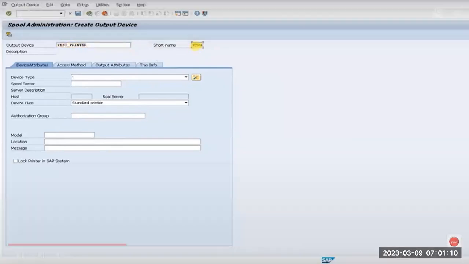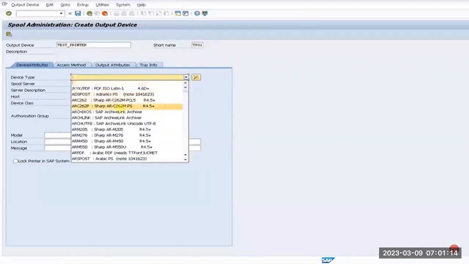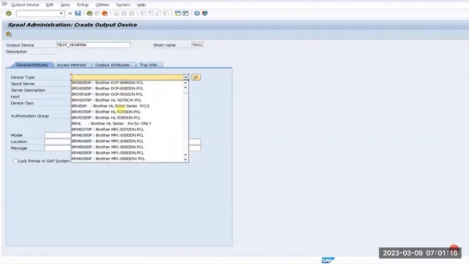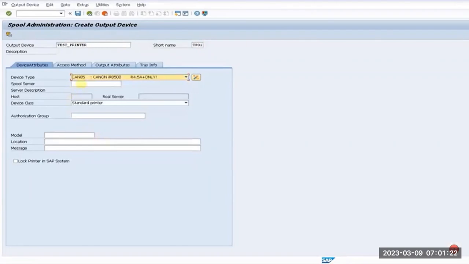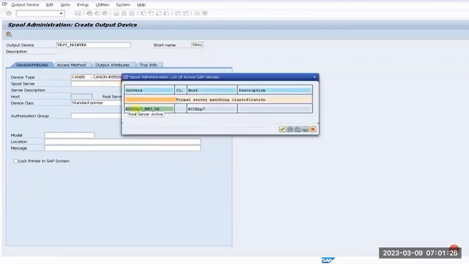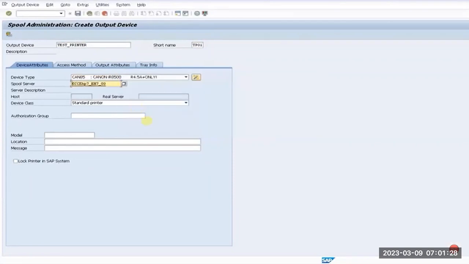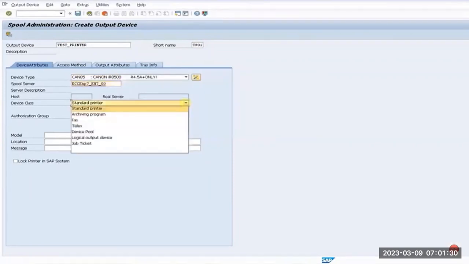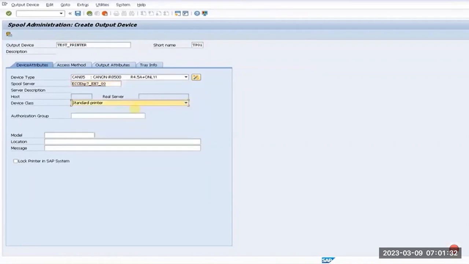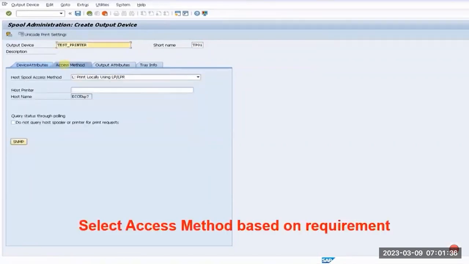It's the same procedure we are using. You can choose any one of the printers, whatever printer he has. Canon printer is selected. Spool server name, where your spool exists, you choose that spool server name. It's a standard printer. Maybe the model you will choose, not required, you go by the requirement.